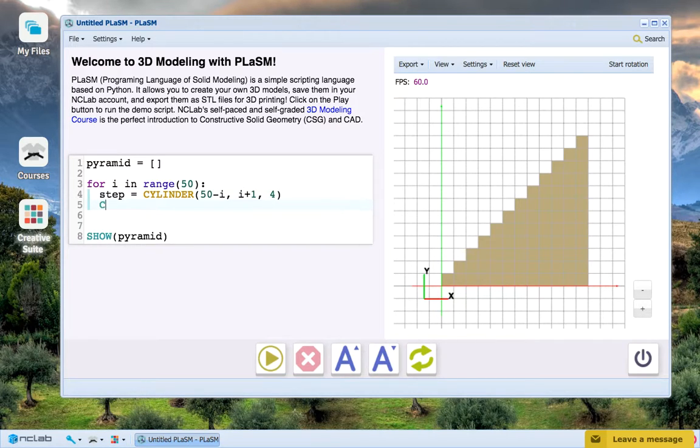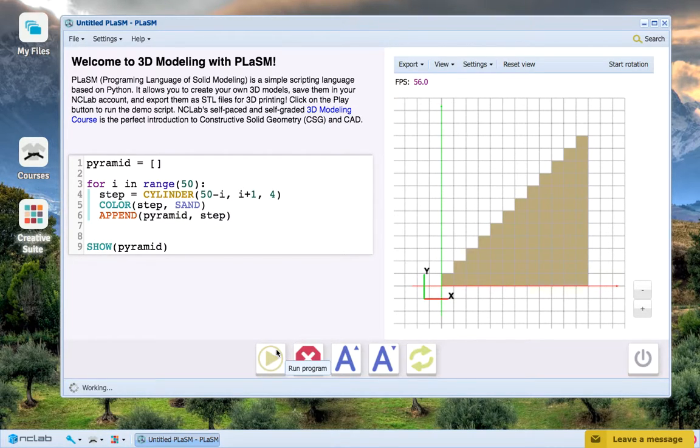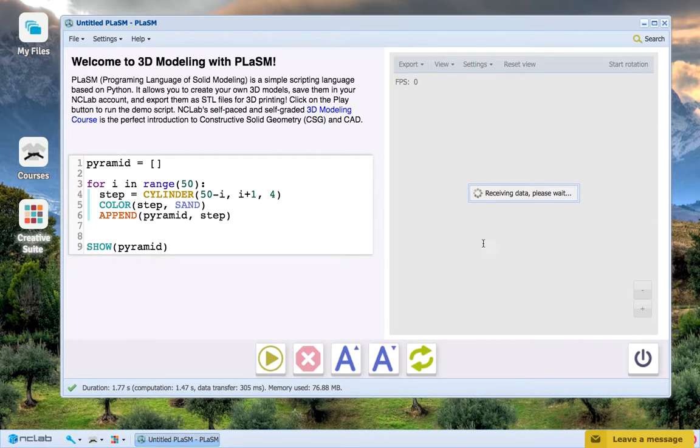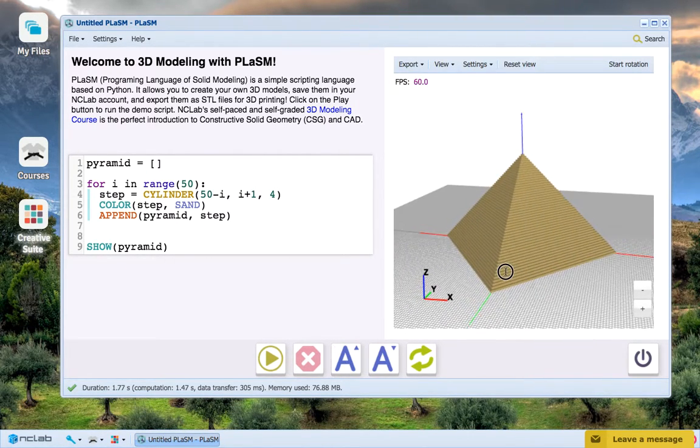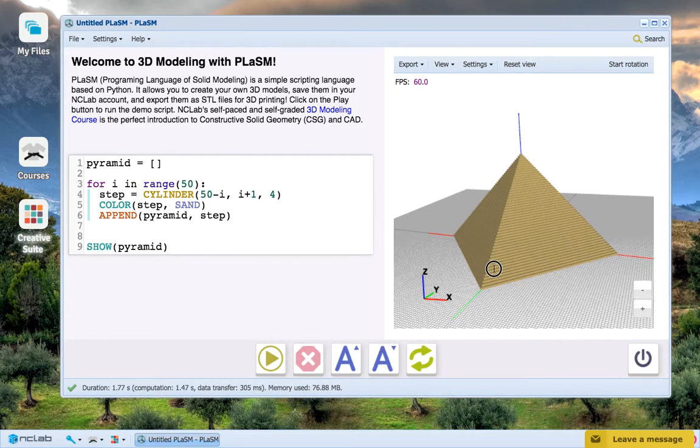Then I will color our step sand colored, because it is a pyramid. And then the only other thing that we have to do in the body of our loop is append these steps to our list pyramid using the append command. Then we can run our program and see our pyramid. Wow, this one really looks like one of the Great Pyramids of Giza.